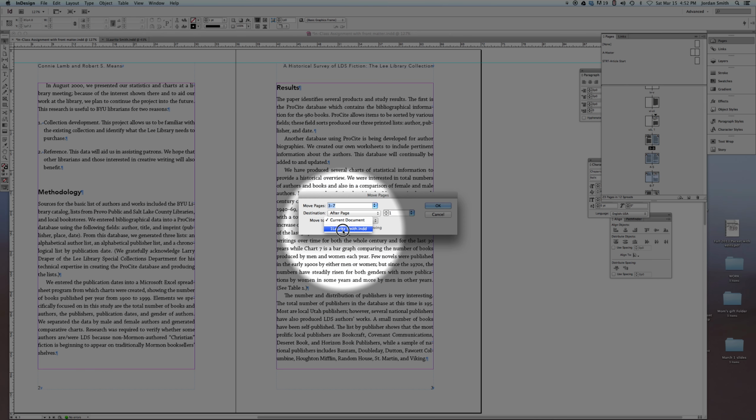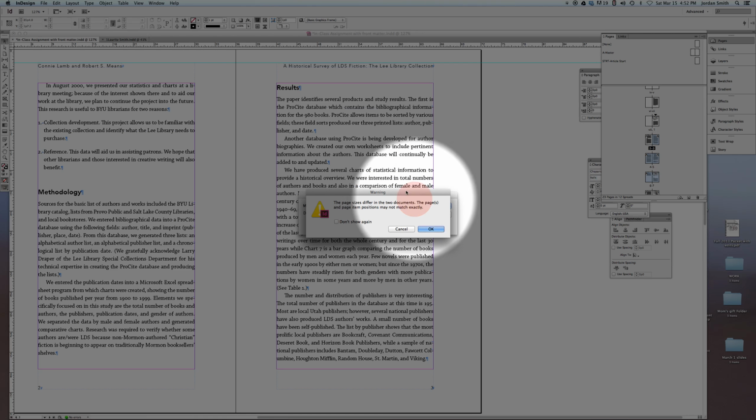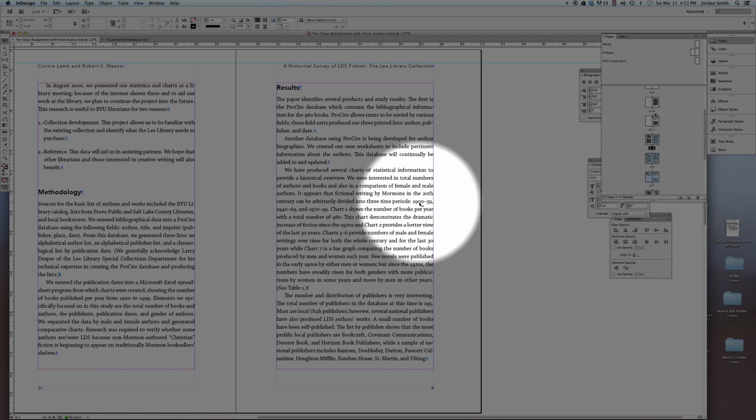I can move these pages to that document, and I can choose to delete them from the current document after they're done, or I can let them stay if I'm just copying them over. Also, I can select where I want to move them in this Lauret Smith document. So 38 is the last page, so I'll just hit OK. And we do have different page sizes, so that's okay. It's just going to warn me there.